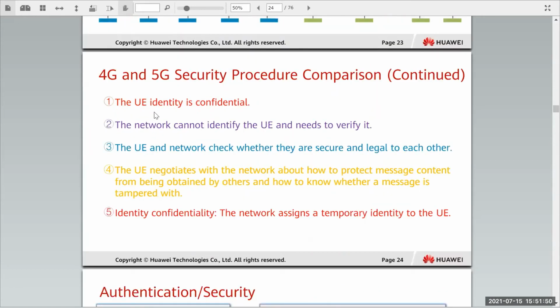Summing it up, this is just a comparison. The UE identity is confidential, which means that it is in the encrypted form. You cannot see it. If the network cannot identify the UE and needs to verify it, it again initiates the integrity procedure in the NAS signaling message between the AMF and the UE. The UE and network check whether they are secure and legal to each other. The UE negotiates with the network about how to protect message content from being obtained, and how to know whether a message is tampered with.